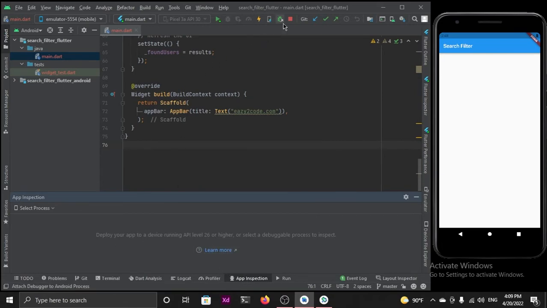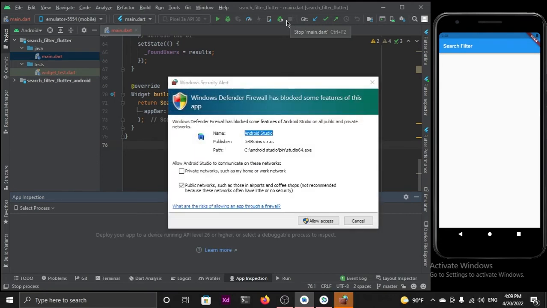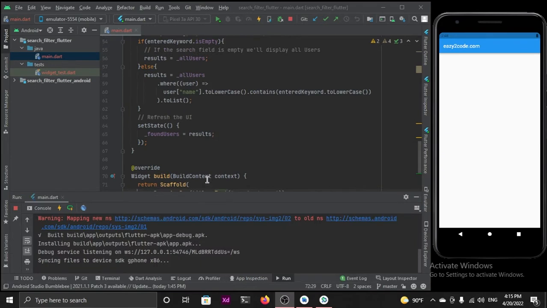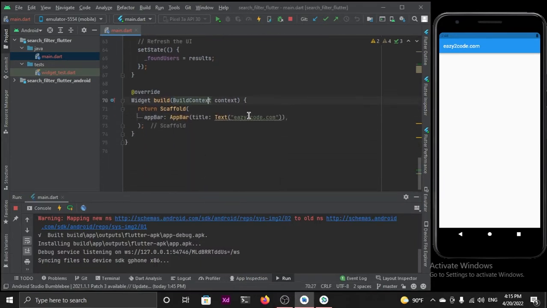So let me just try to stop the app and restart it again. It's asking for some permission. Let me just allow the access, because guys, when we get an error, that's the step when you learn more about it, so that's why I'm not skipping this step. Alright, so now let me just run my app again. Now let's see, guys. Okay guys, as you can see, now it's running and we have got the easy2code.com title being displayed in our app bar, and we are all set with that.